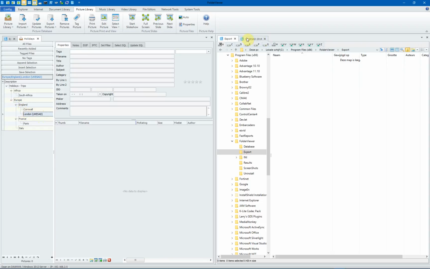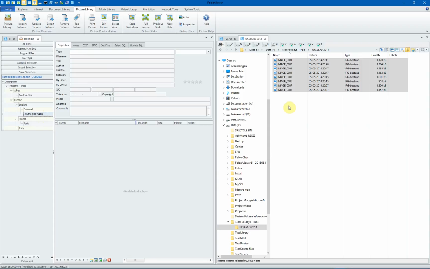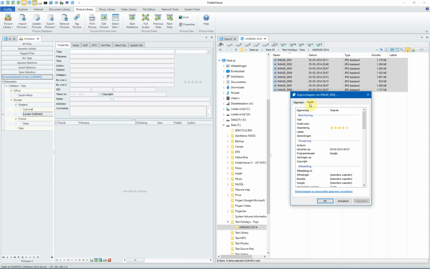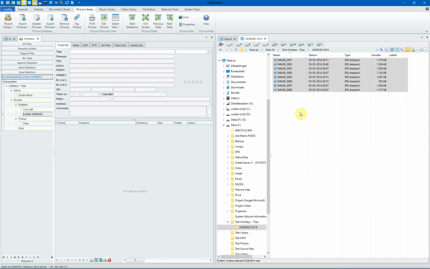in Europe. We go to the folder where the pictures are located and we add some properties before we add them to the library. Go to the details, give them a title. We call the pictures UK SAT 2014. It was a symposium. And I made the pictures myself. They were already rated. Click on OK. Now the properties are changed for these 8 pictures.